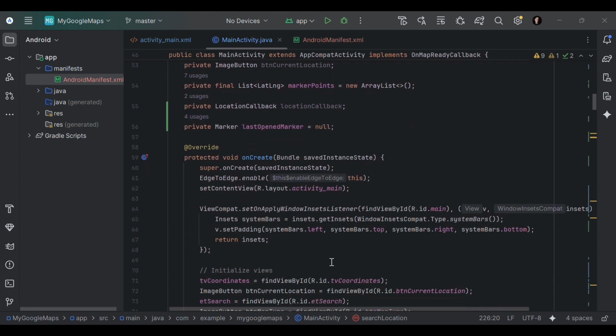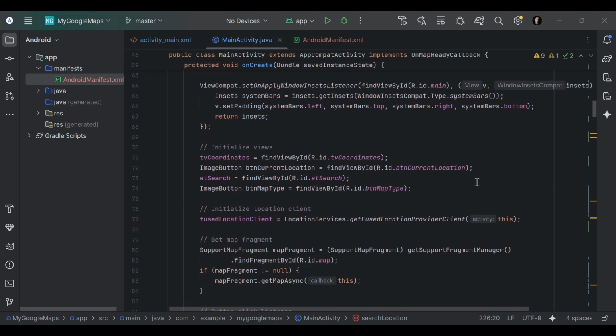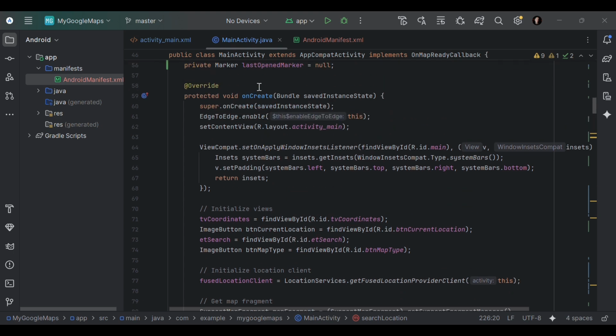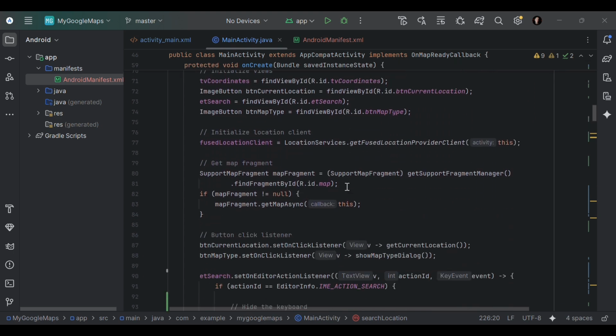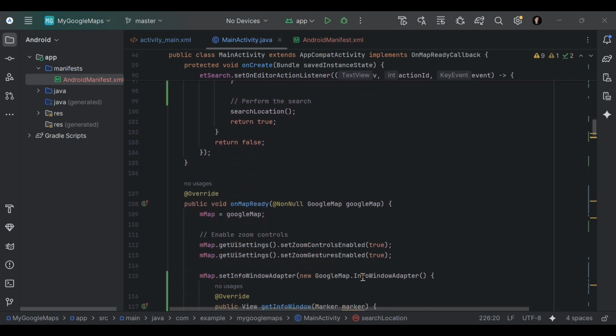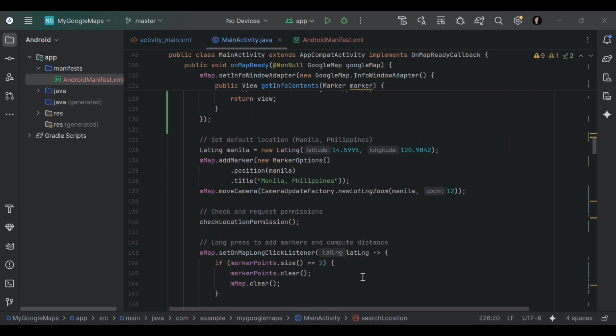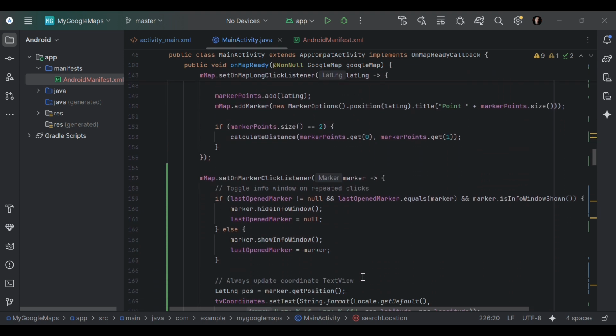Why do we use it? It automatically chooses the best location provider for accuracy and power efficiency. It also simplifies code and you don't have to manually switch between GPS and network providers. Also, it provides faster and more consistent location updates than the traditional location manager.